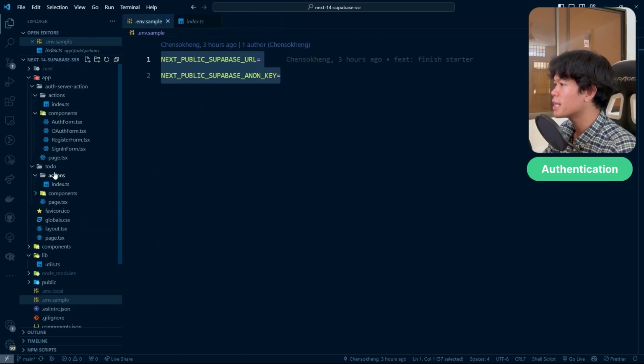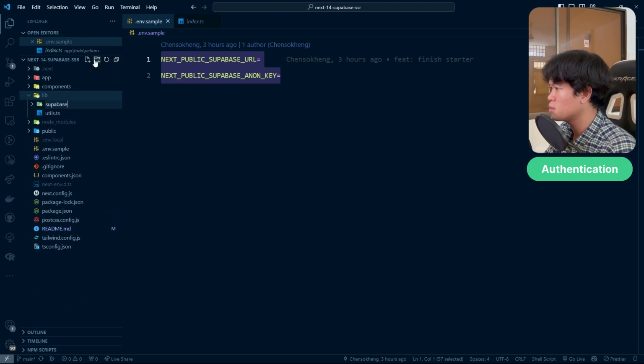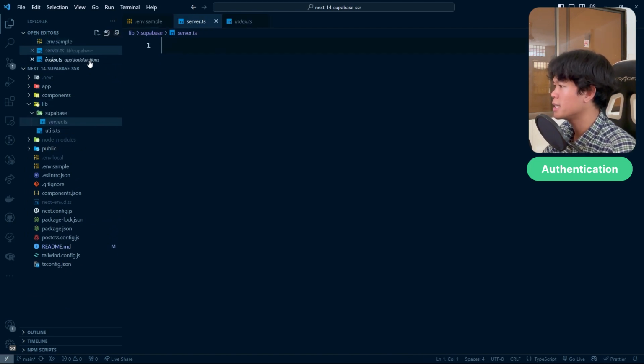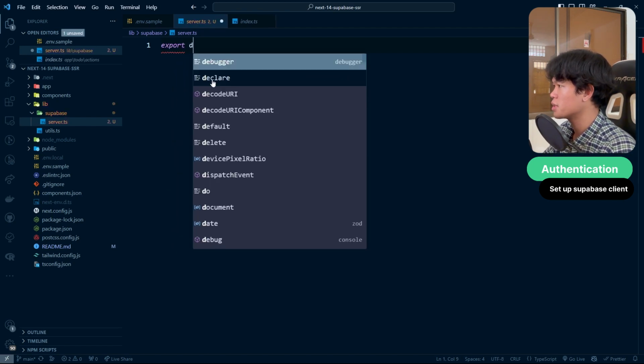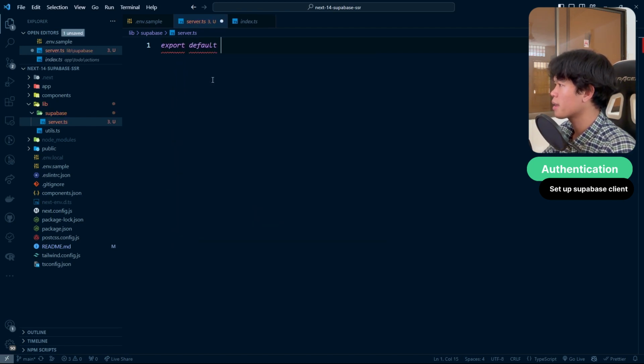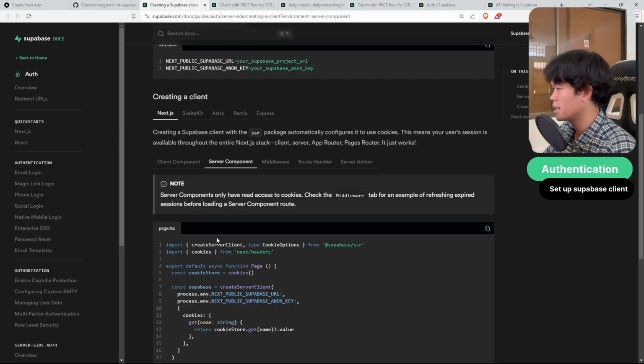Before we do that, I'm going to close this one. Let's go into the lib folder. I'm going to create a supabase folder, and inside here I'm going to create the server.ts. So we're going to create a Supabase server client so we can use it whenever we call from the server. In order to do that, I'm going to do export default function createSupabaseClient, and we're going to go back into this document and copy this one.